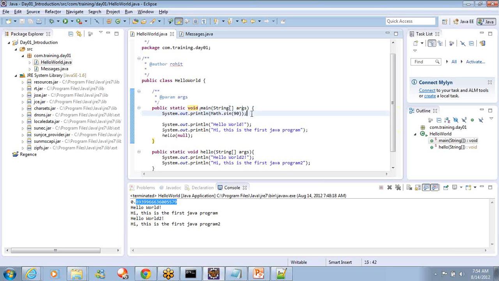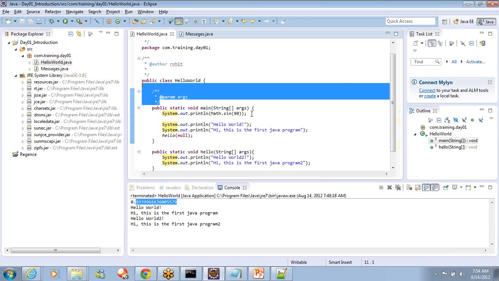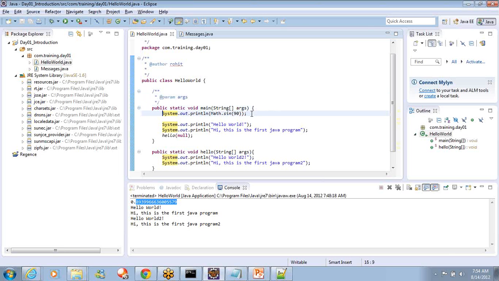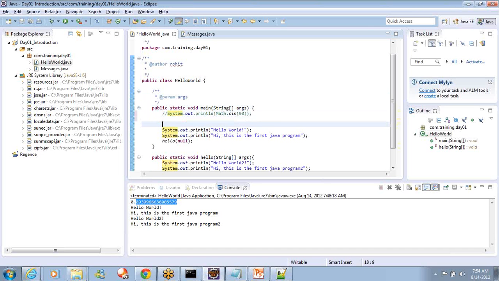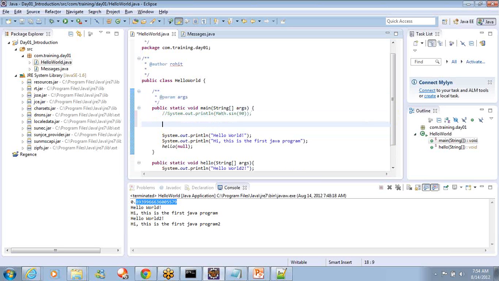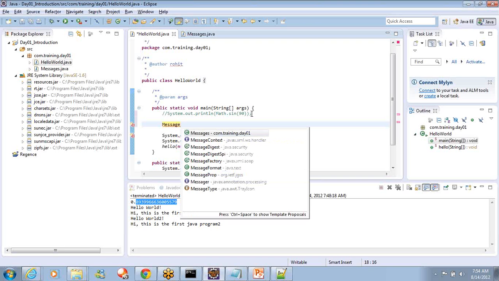How? Let me just comment this statement. These comments are like the multi-line comments, but here you can comment like this as well. So you commented a statement and you say, okay, I want to use message class. So you say message. When you say control space, it's gonna tell you what message class you want to use.